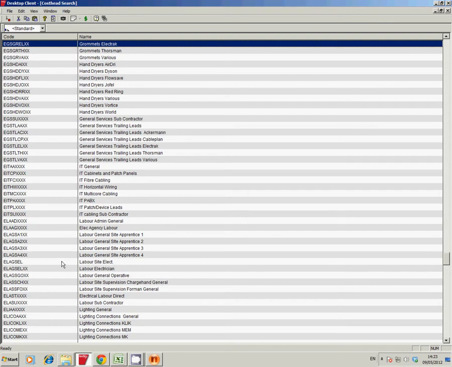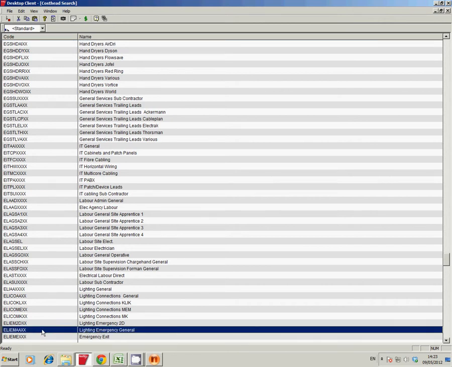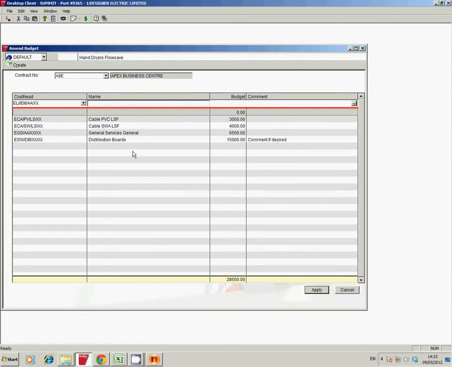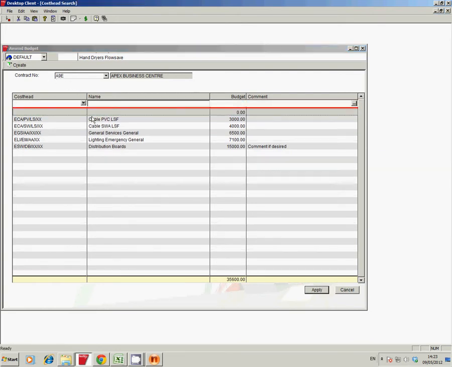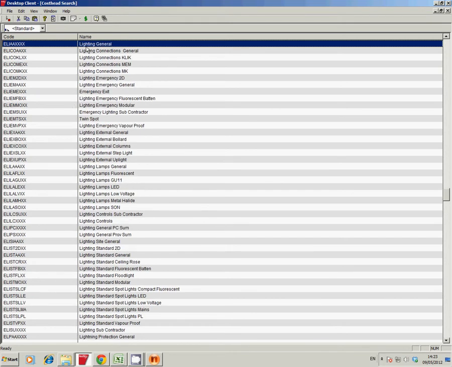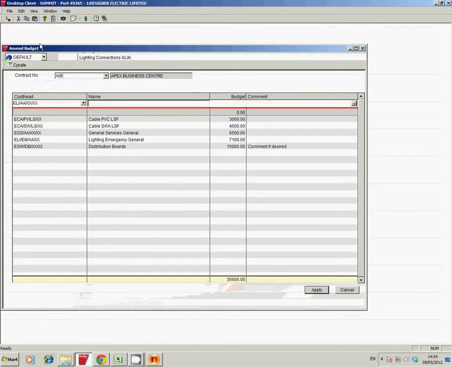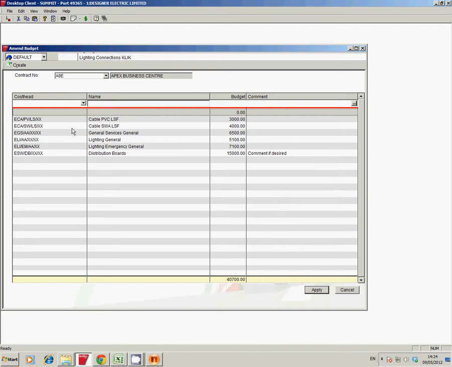So we want to go into ELI, and the first thing we pick is emergency lighting general, ELI MA XXXX, and we put 7,100 in against that. Then we'll still have to put in ordinary and external. So we go down to ELI and we have ordinary lighting, ELI AA XXXX, and that's going to be 5,100. And then we just manually pop in some external lighting. That'll just be following the same pattern: ELI EX AA XX. And we put 22,000 in there.